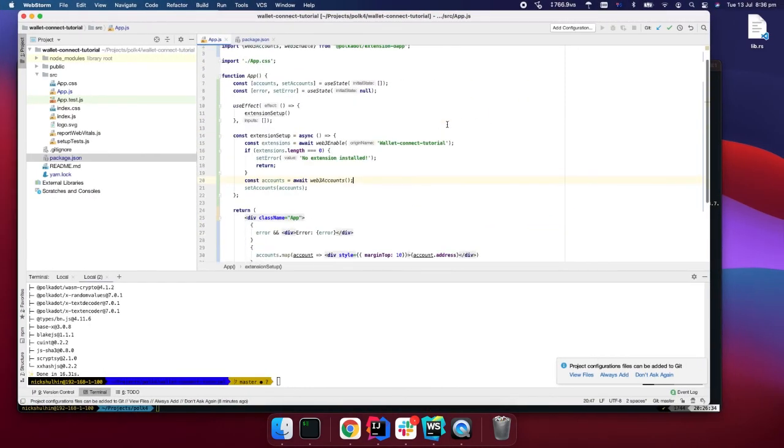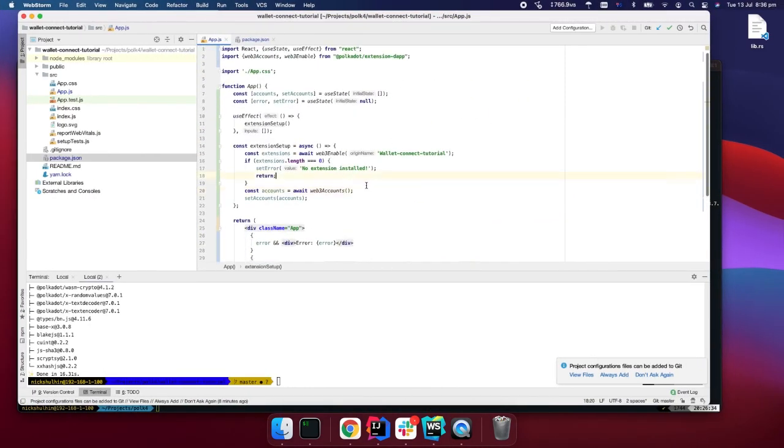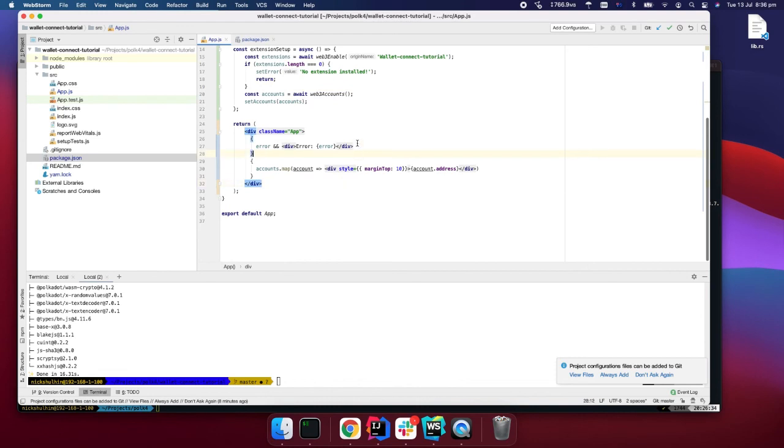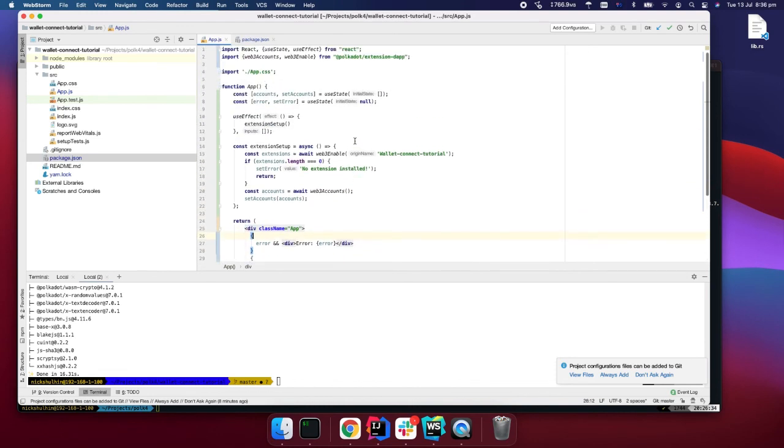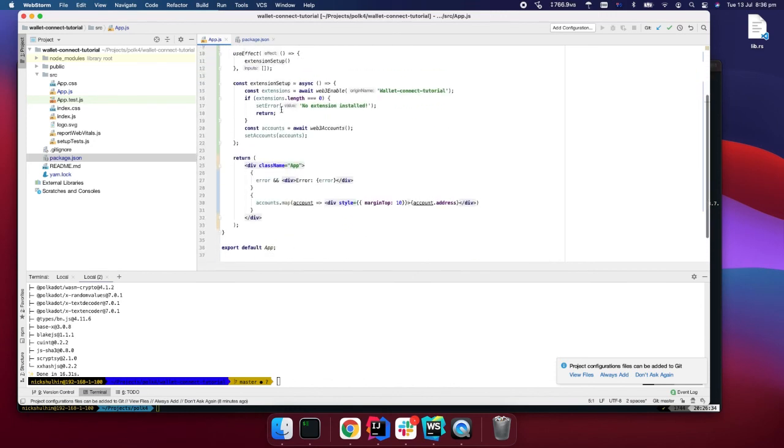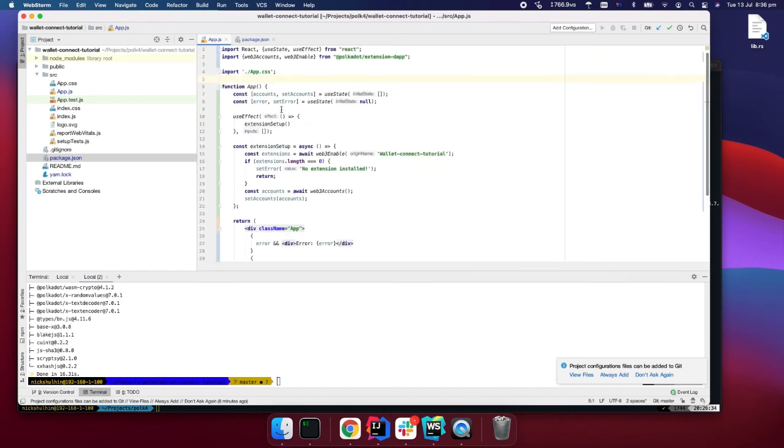I'm going to submit this project to the Git on the Polkanet organization, and if you are keen, you can play around. But yeah, this is how you can connect your React application to the Polkadot.JS extension with all of the wallets. Yeah, I hope it was easy.